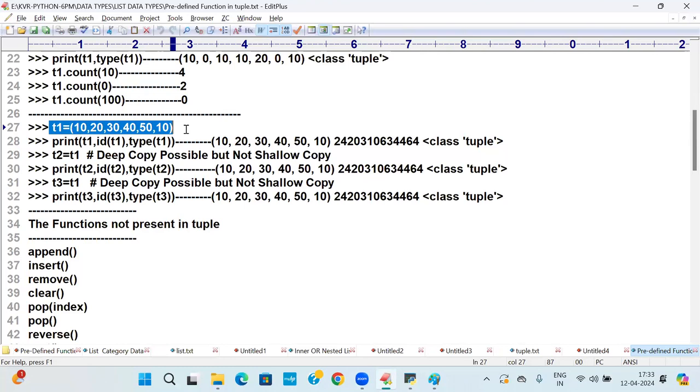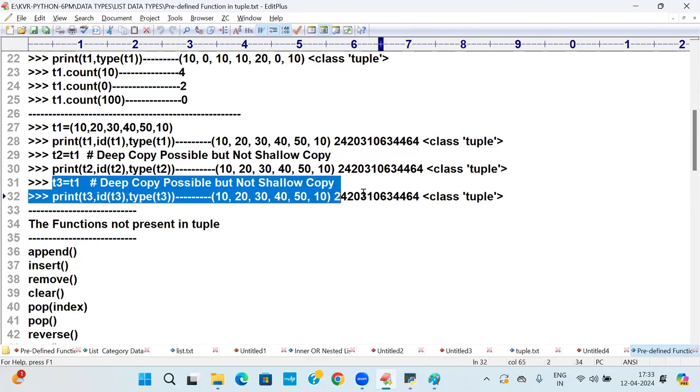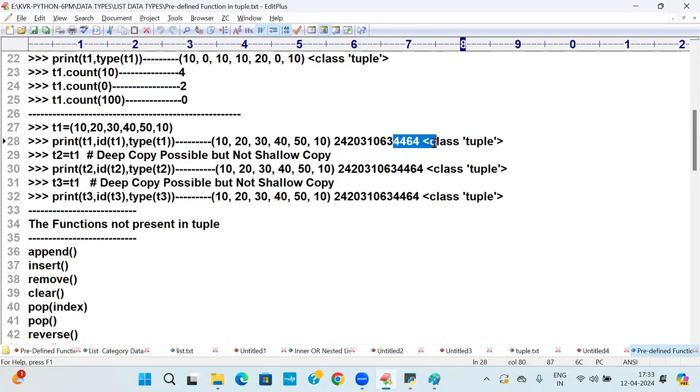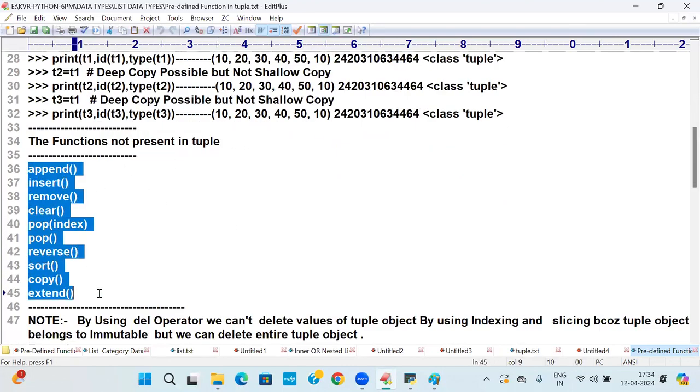Next, very, very important. This is my data. What is this, copy? Deep copy is possible, but not shallow copy. Why? The copy function is not possible. Is copy giving an error or not? Yes, deep copy is possible, but not shallow copy. Both of them have the same address. These functions are not present in tuple.